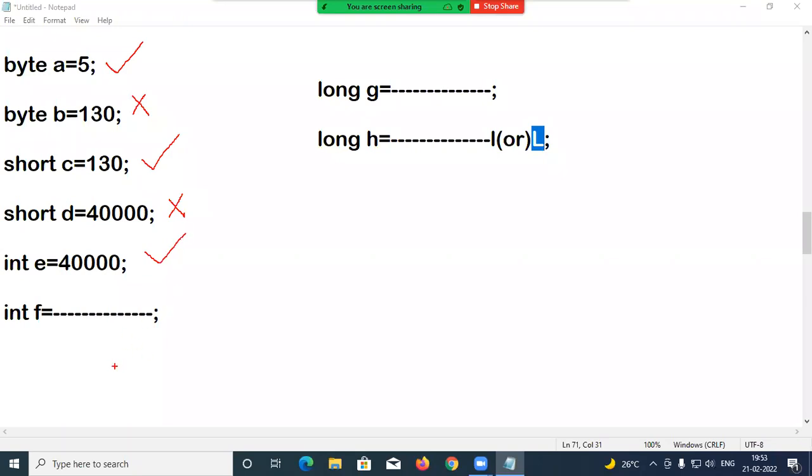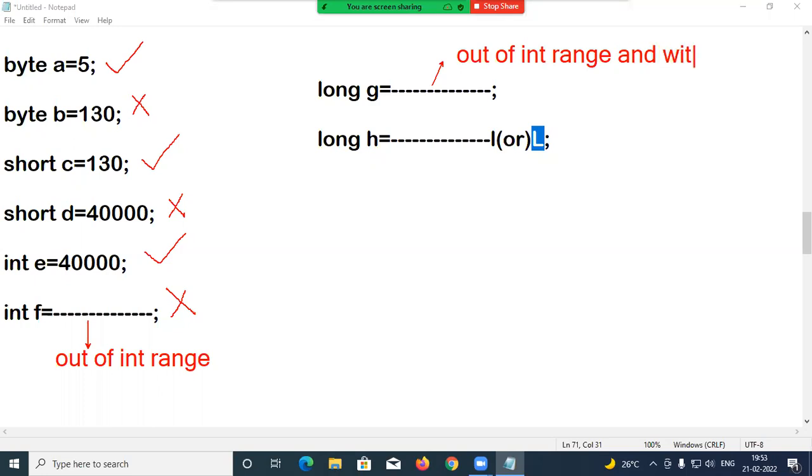Here, if it is out of integer range, suppose out of int range, then it is not valid. Long: here if it is out of int range and within long range, then it is not valid. That means within the integer range is valid. Out of int range and within long range, not valid. And if it is out of int range within long range, then it must be suffixed with small l or capital L.